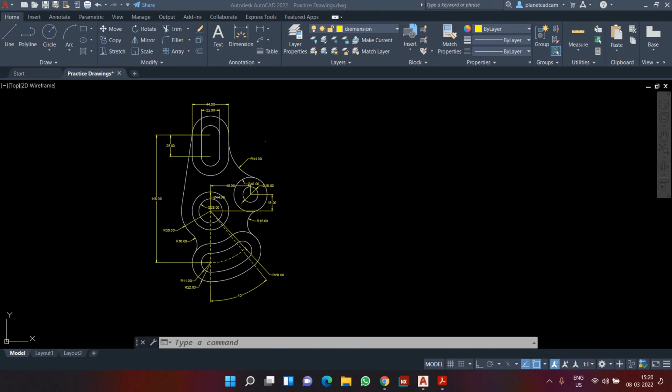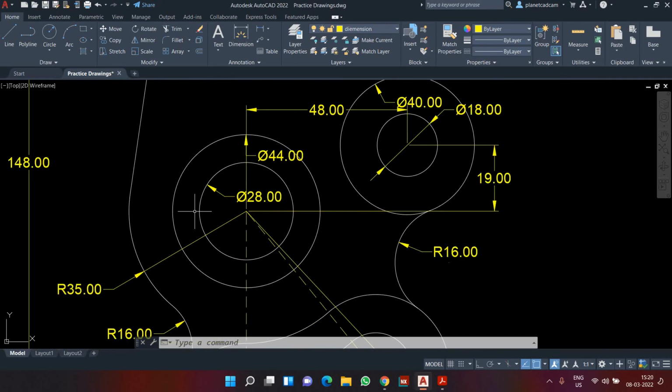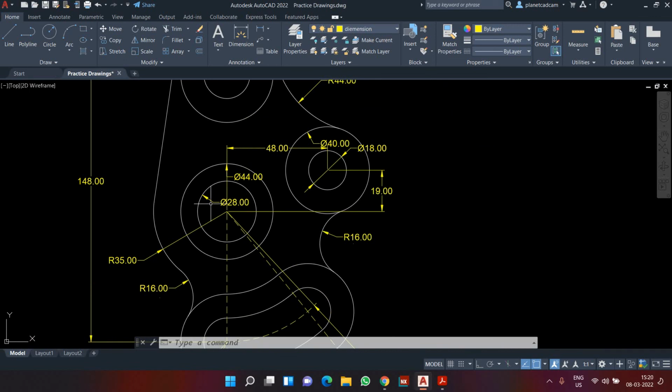In the previous session we have learned how to use offset, join and explode command, after which I have assigned you this practice diagram. In this video I'll be showing you how to complete this diagram. I know it is a little difficult for you to see the dimensions and everything in the diagram. That is the reason at the end of the video I've explained each dimension one by one.